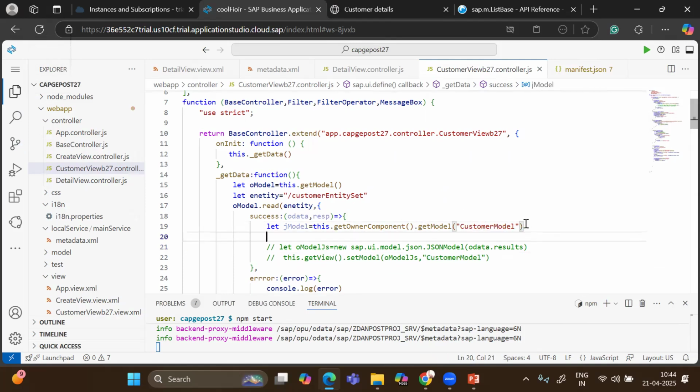Once you've got the model, now you're going to set the data. jModel.setData, not loadData, setData. Which data? That's coming from the backend OData. Control C, paste it, dot results. Done. oData.results. And now you will see that the customer, that's view two, the detailed view, is also getting the details from there. It's a very important point that I mentioned right now.